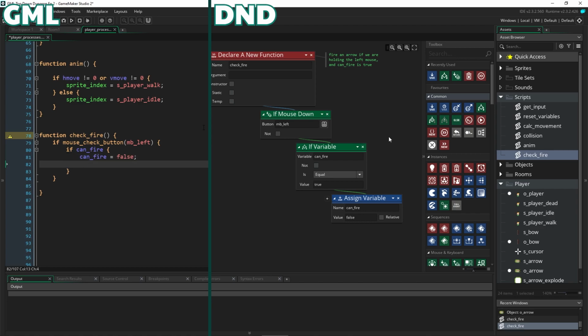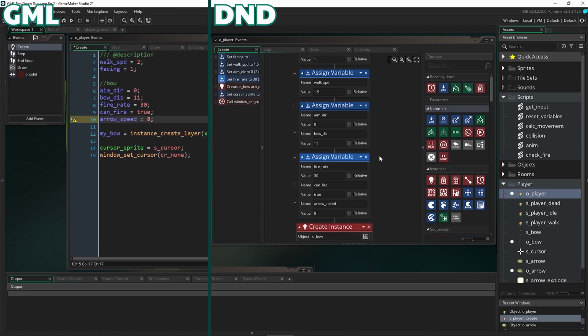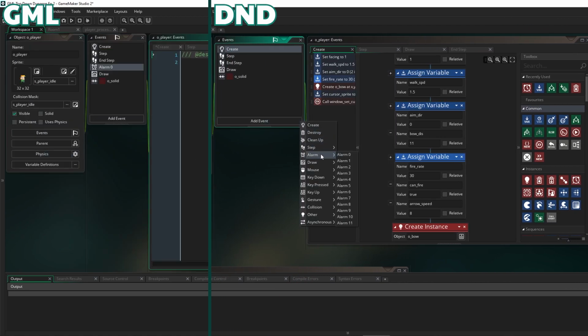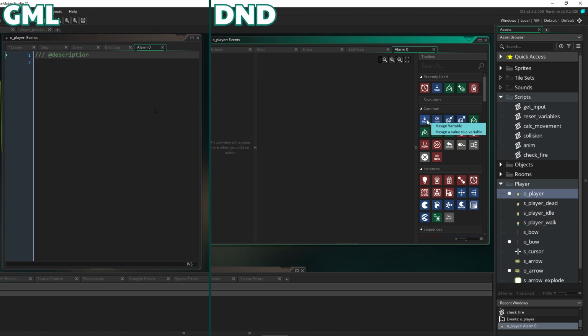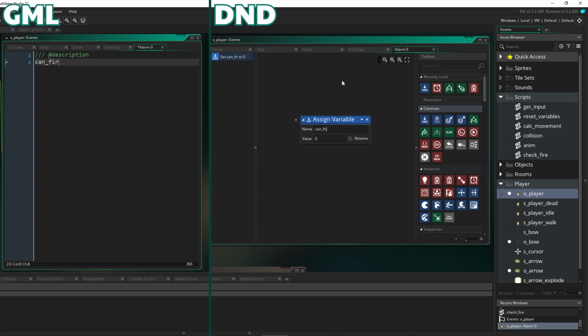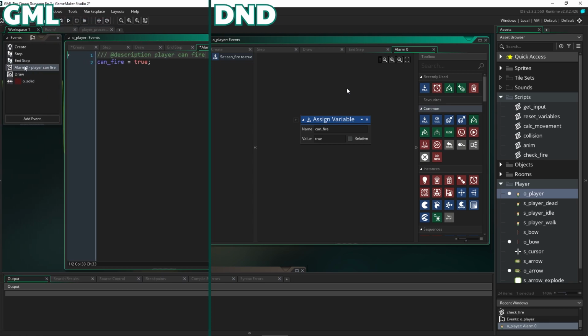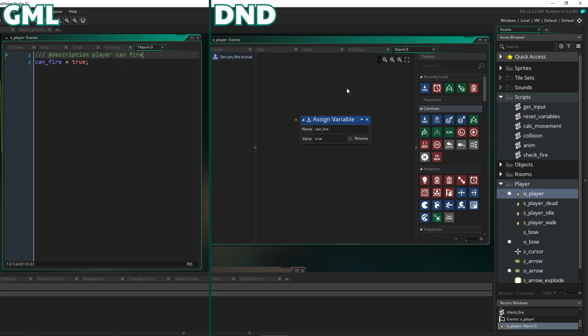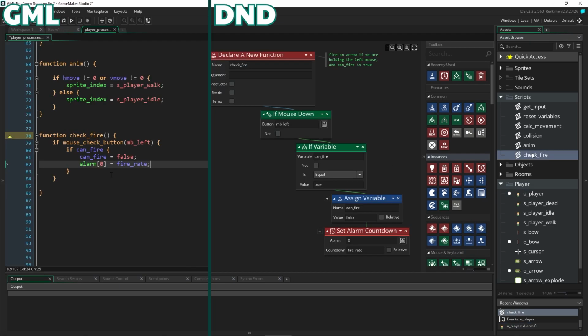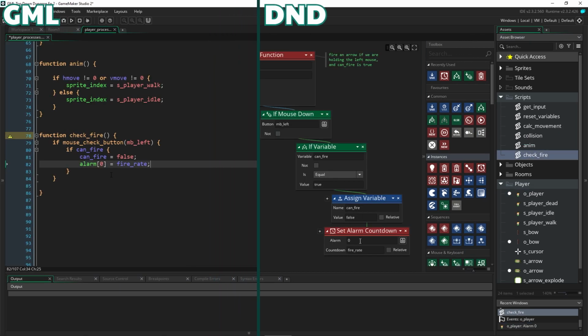And then we can set our alarm, which will reset can_fire back to true. So we can go here and set an alarm countdown, and we'll set our alarm 0 to be fire_rate. So back over in the player, let's go and add an event, and it'll be alarm 0. And after the alarm's counted down, we want to set our can_fire back to true. Now GML also allows a description here, and the description will appear over on the alarm. This is not available in drag and drop, even though I have requested that they add that because that functionality is pretty useful.